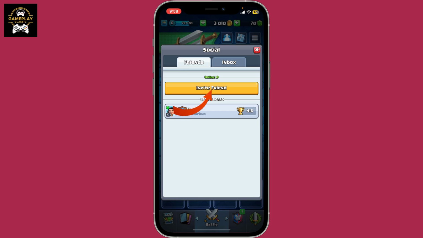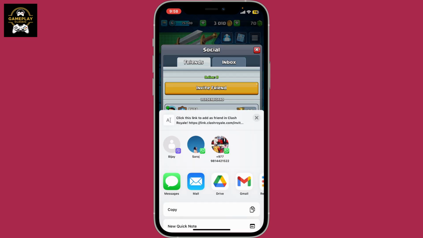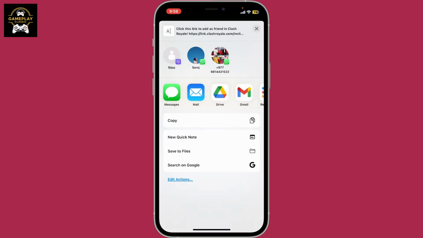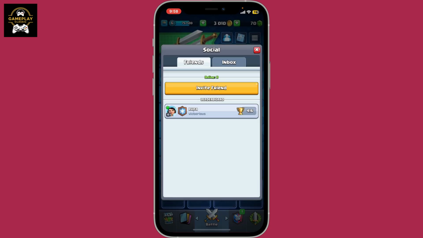Tap on Invite Friend. You will then be able to see a little pop-up from where you can tap on Copy. You have now copied your invitation link. You can now share the generated link with your friends via messaging application, social media, etc. When your friend clicks the link, they'll be added to your friend list in the game.